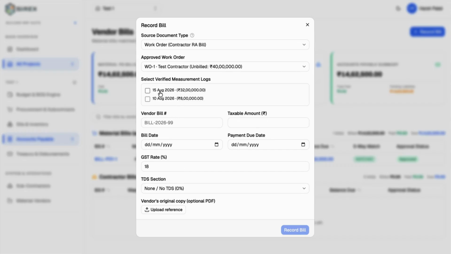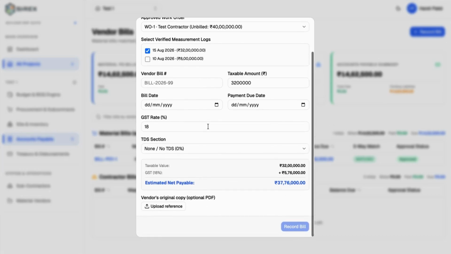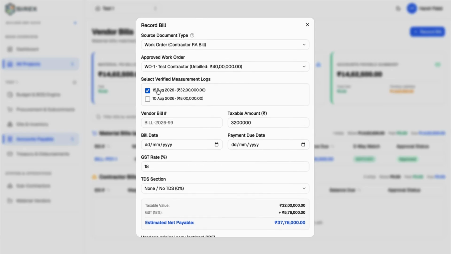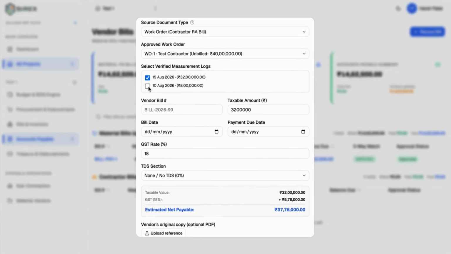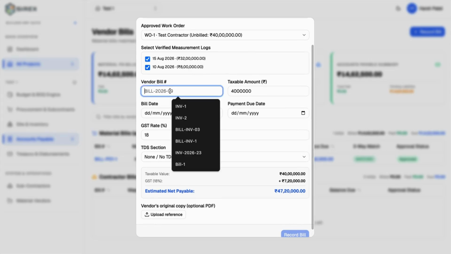Now we can see the two measurements that have been taken. It's up to us whether the RA bill which we have received is against a single measurement or both measurements. That's the choice we have. If we choose both, the total amount will be updated here. Let's do it for both the measurements.